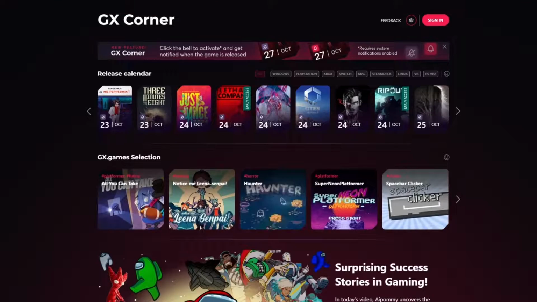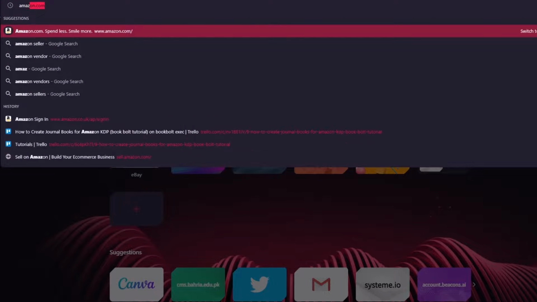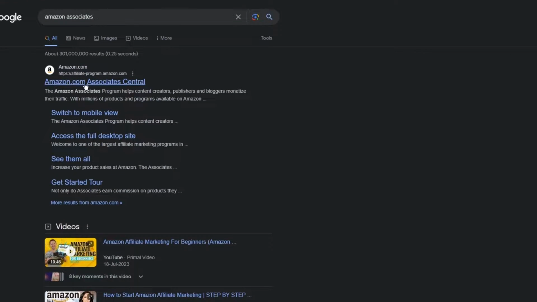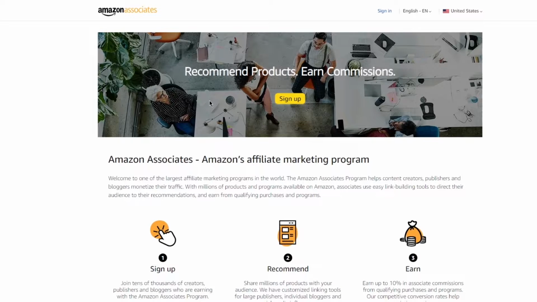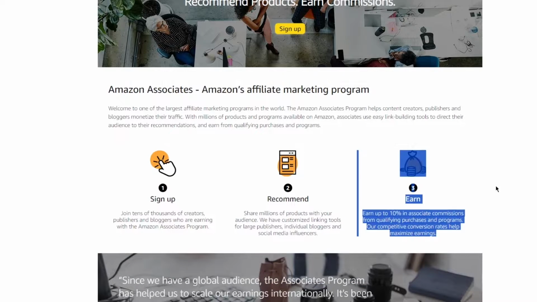So let's go over to Amazon and let's go over to Amazon affiliates. Amazon affiliates is called Amazon Associates. So we're going to write Amazon Associates and we can see Amazon.com Associate Central. Now, Associate Central is Amazon's very own affiliate marketing program where you're going to do a three-step process. It's going to be sign up, recommend, earn.